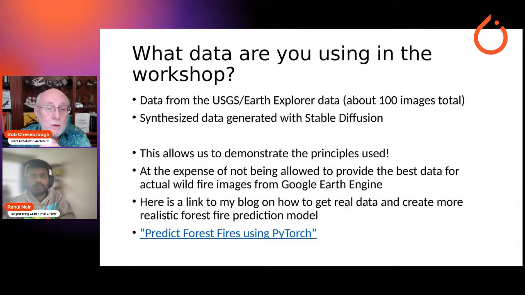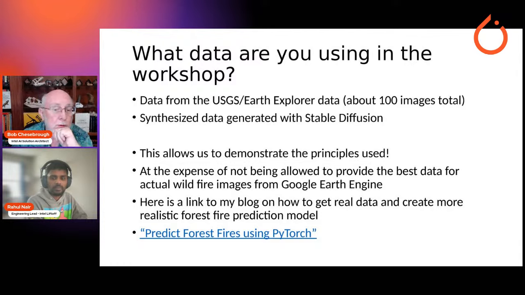So what data are you using in the workshop? Okay, so in this particular case, even though I said there were multiple different sources, and I even liked the Google Earth Engine one better because it had a truer color to my eye, it just looked better, we wound up using the USGS Earth Explorer data, and we used about 100 images in total. And then I've just explained what we tried with Stable Diffusion to get our pipeline set up. But once we got the real images, we were using the data from Earth Explorer.